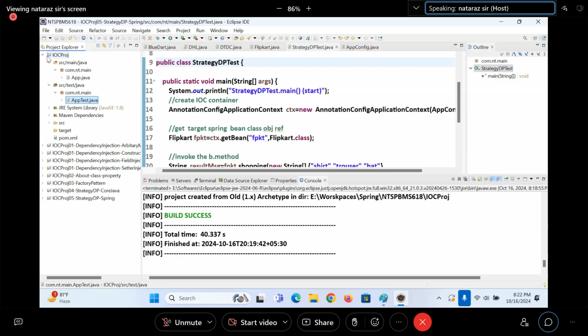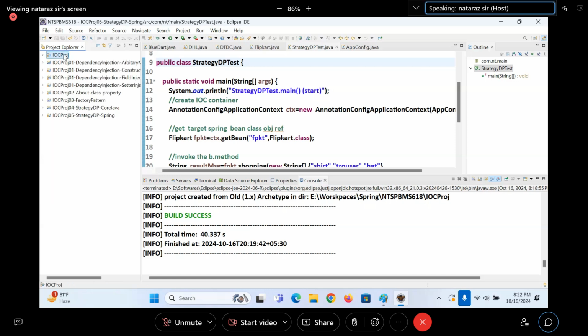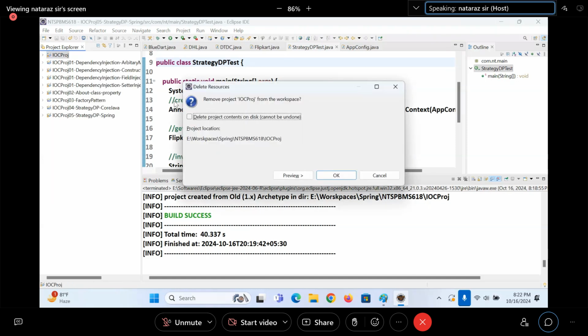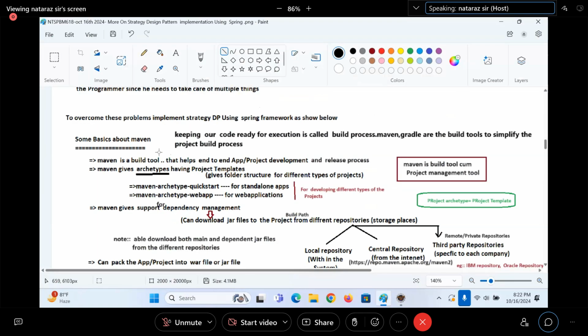Okay, this is about archetypes. What is that? Archetype. I deleted it. I will create it freshly while creating the project. Yeah, tell me. It gives the folder structure for different types of projects. Maven archetype quickstart for a standalone application. Maven archetype for a web app. For developing different types of projects, this is there.